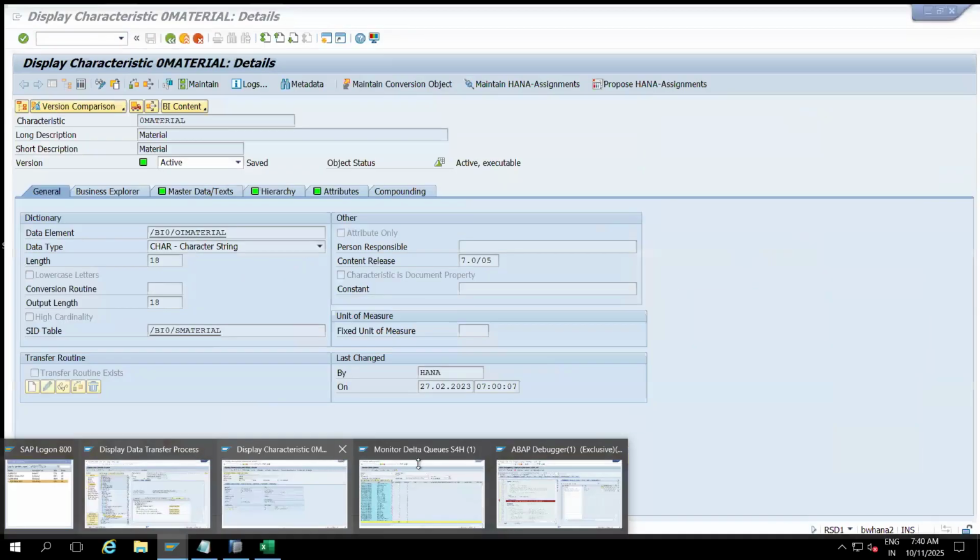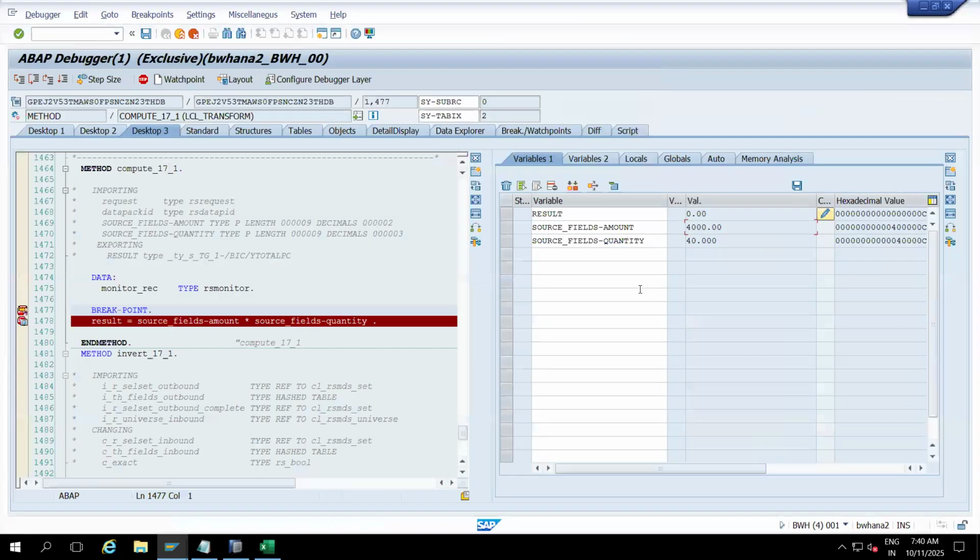Are you clear, right? Okay. So now I need to execute F8. Again, it is going to execute. The field level routine executes record by record. The start routine will execute packet by packet. The end routine will execute packet by packet.